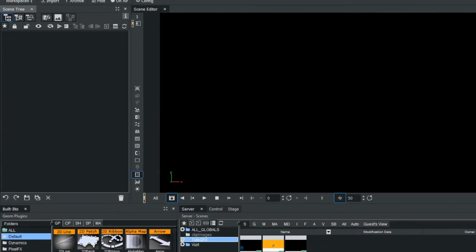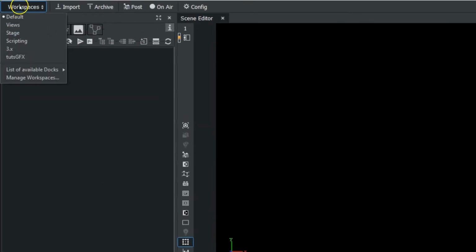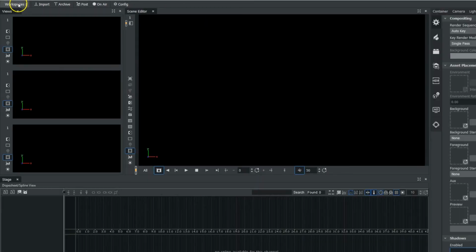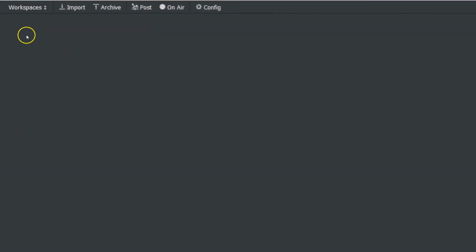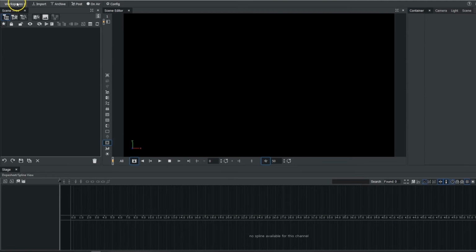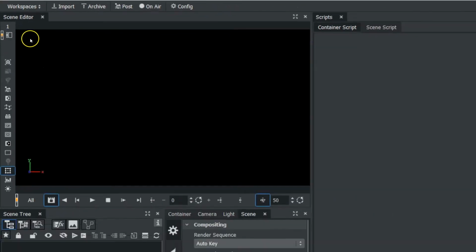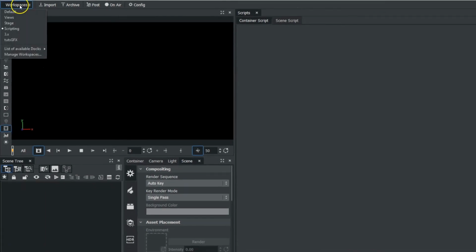Now within Vizrt 4, you also have default workspaces. So when you open the software, you are presented with the default space. And if you click on the workspaces button in the upper left, you have several options that you can choose. Our first one is the default, which we are on now. You also have a views like you did within Vizrt 3. You also have a stage view, which reveals the stage much like you did in Vizrt 3. You also this time have a scripting view here as well. And then there is a default 3x.